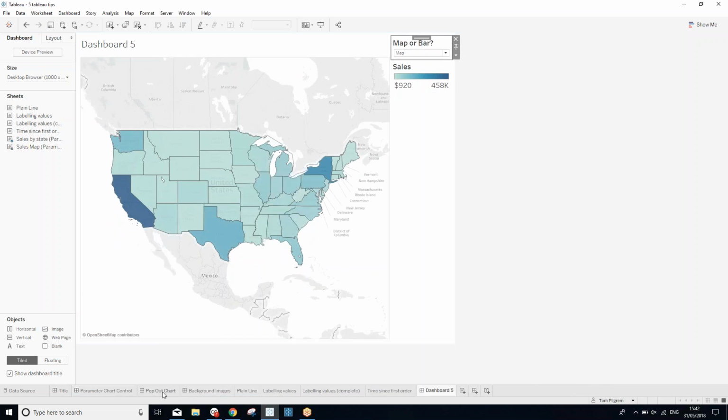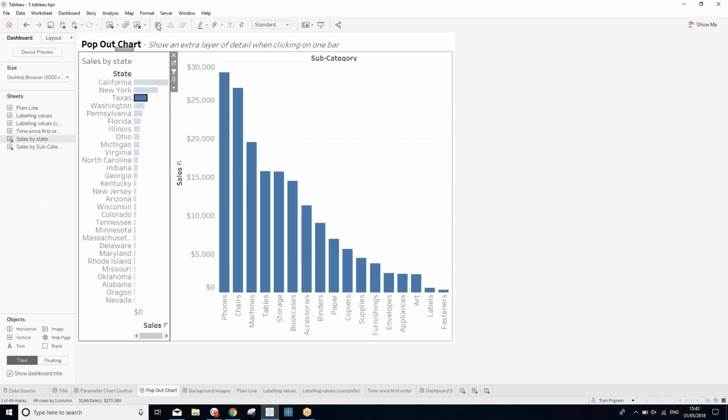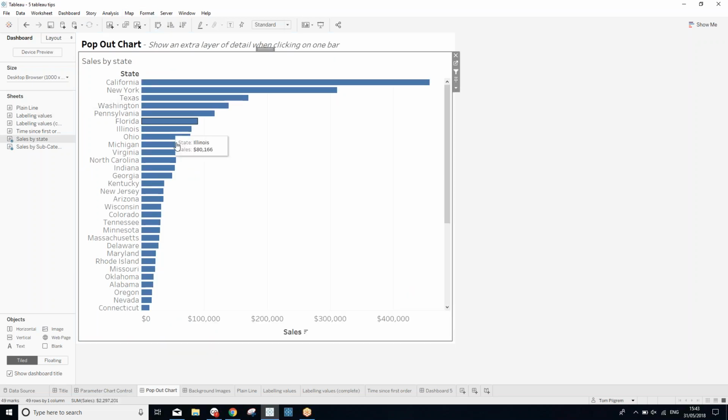So let's move to number 2. So this is a pop-out chart. So another way you can add a bit more. Say if I want to come to Texas here, so this is sales by state. I click here, it pops out, and we can have another chart underneath it. So again, it's dead easy to build out. Again, it involves containers.